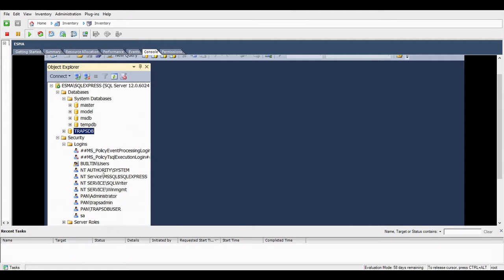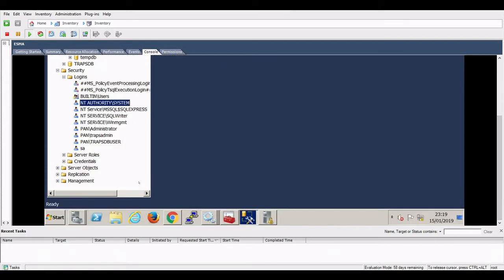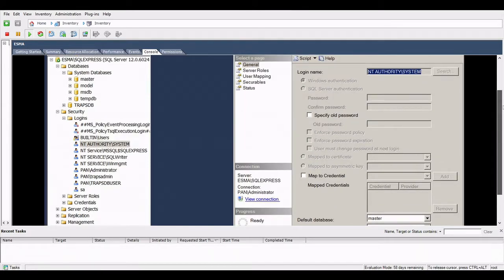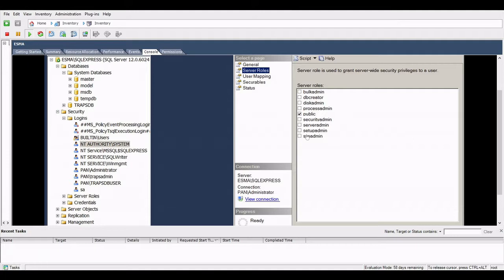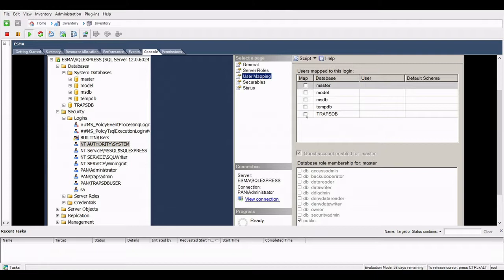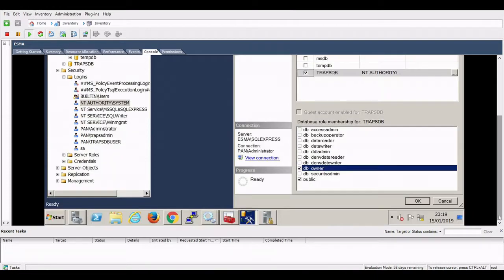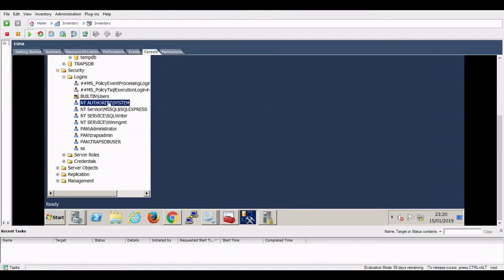We want to add the NT authority system, it's a weird username, and because everything is on the same system, we need to mark that as one of the database owners. So the NT authority / system, which is a default account on it, needs to be marked as one of the owners of Traps DB owner. Simple as that. We need to do this for the Traps DB user and the Traps admin guy.